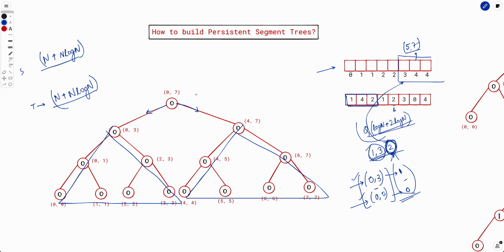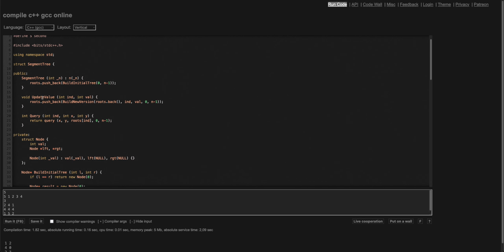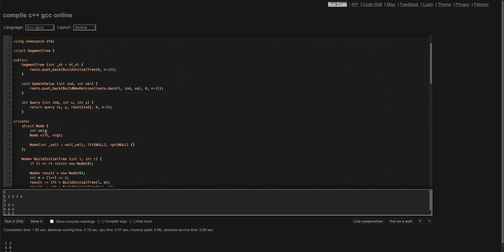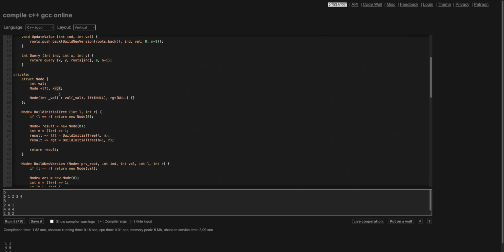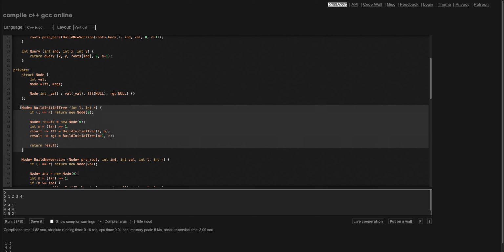So we'll be creating a structure which has 3 different elements. The structure looks like this. It has value, left pointer and right pointer, right? So we will first build this initial tree, and as discussed, we'll use recursion.